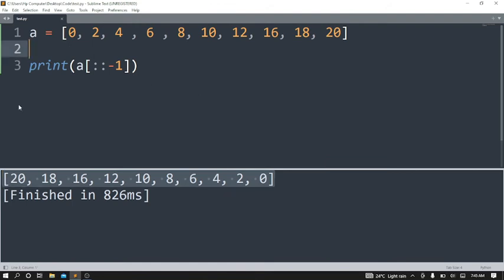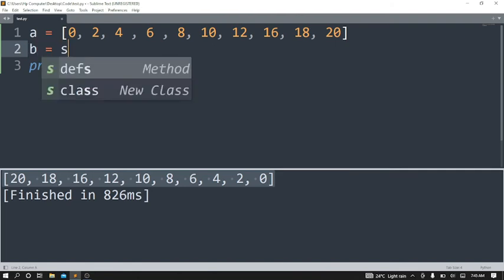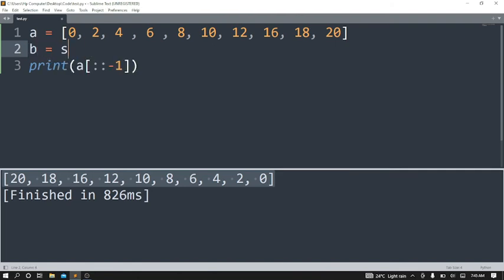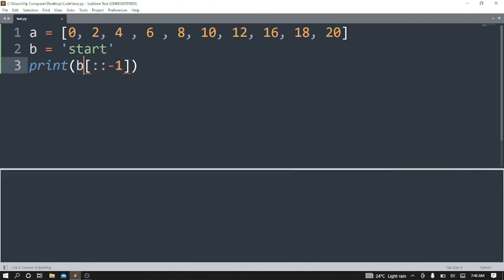Let me just give an example. For example, I wanted to reverse a string. Let's say B is equal to "start". Let's give it a string, start. I need to reverse this. What I would just do, I'll just put here B, and it will reverse it for me. It has reversed for me start into tracks. So you can even use it for a tuple, but a tuple is immutable, and probably if you are doing that, you'll have to put it in a new tuple.